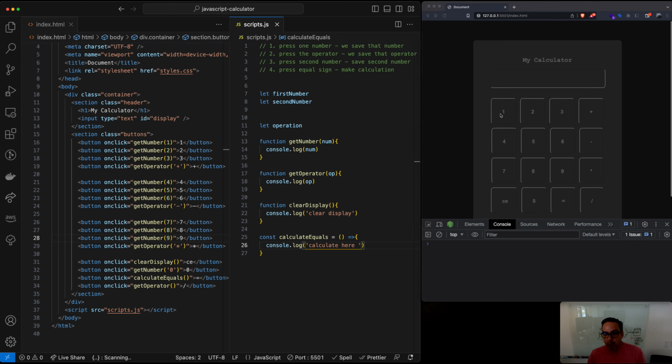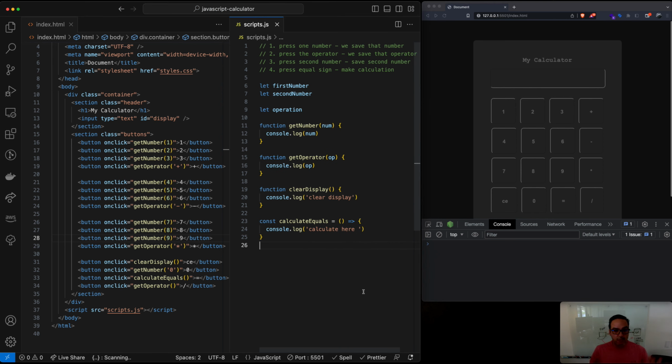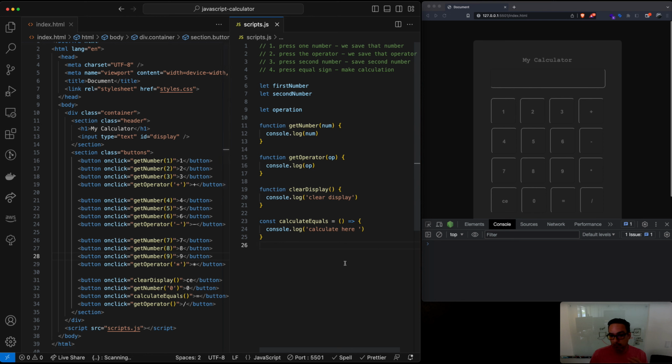So if I press on a number, I should be able to get a 1, which I'm getting console log here. If I press on operator, I should be able to get the operator there. And if I press on the clear display, I should get a clear display. And if I press on equals, I should get calculate equals here. Okay, perfect. So all of our functions are connected to our HTML, and it's all talking to each other really good.